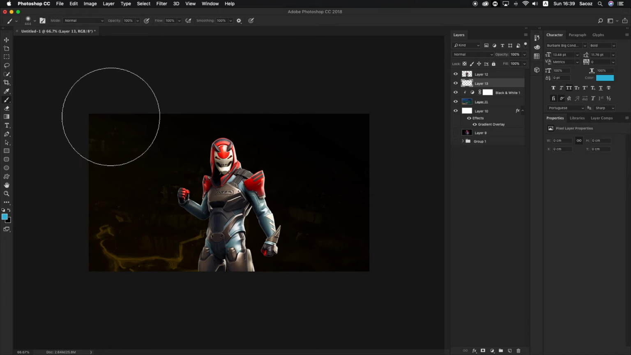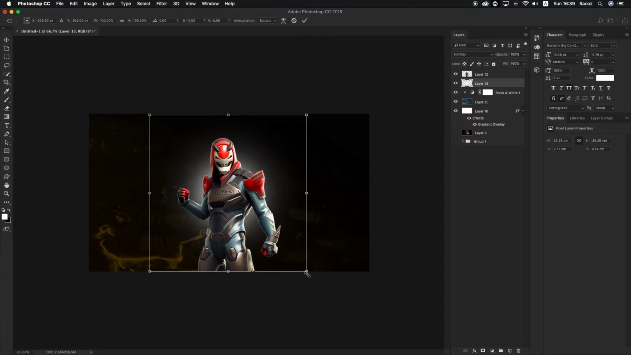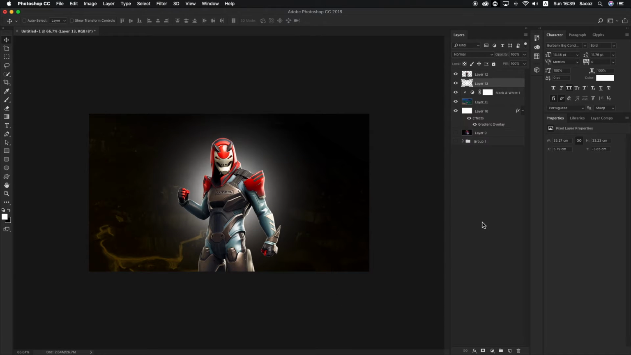We're gonna make a brush that's pretty big. We're gonna press D for the default colors, and it's gonna be black and white. So we press X, and it's gonna make it white. All you have to do is click, and it will make a kind of light source over there. Now of course you can't keep it like this. This is surreal, and this doesn't happen.